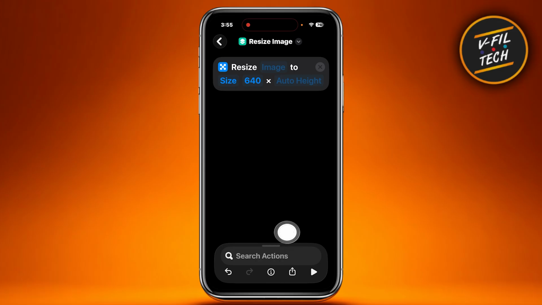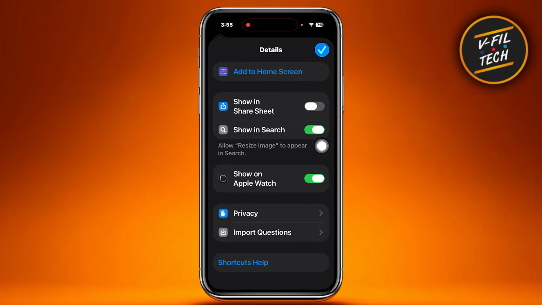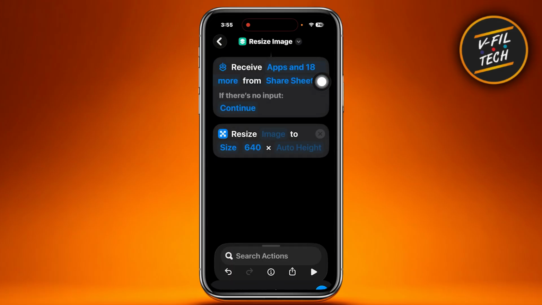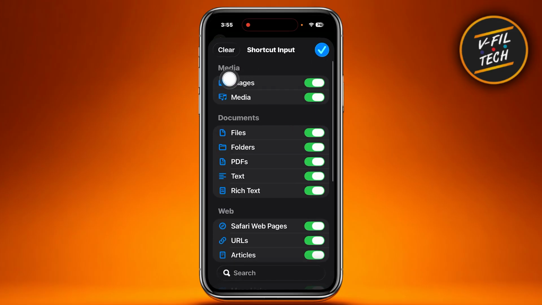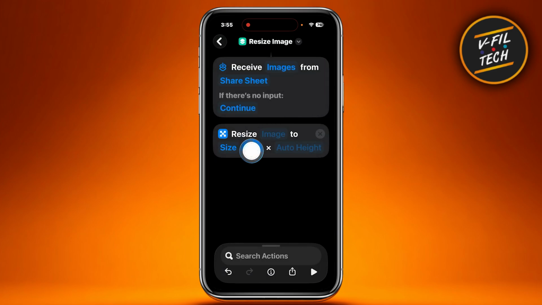And then we're going to tap on this one right here, and click show in share sheet. Click this one, and we're going to click clear, and we're just going to enable it for images only. Click this one, and then from here we're going to go back to resize.